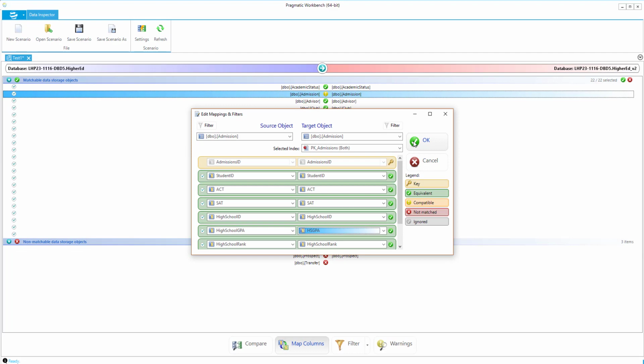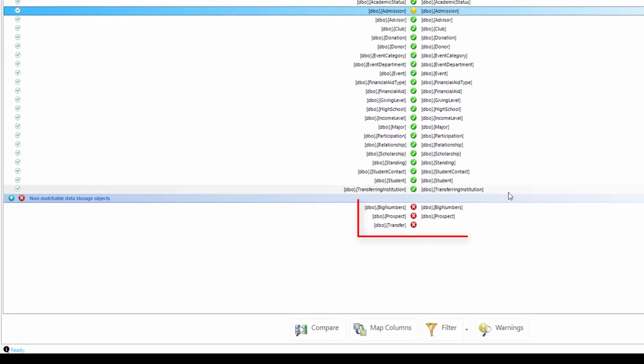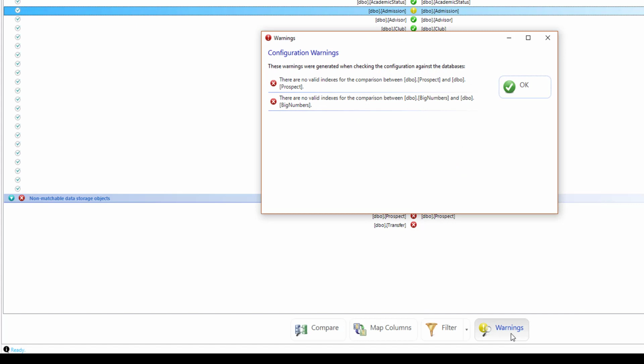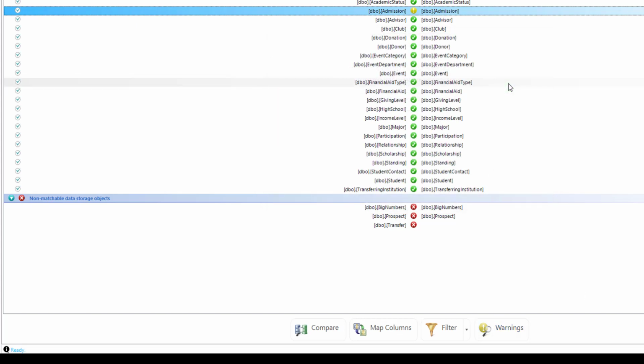Under Non-Matchable Objects, we can see that there are 3 objects. Clicking the Warnings button can provide information about why they were unmatchable. For prospect and big numbers, we can see that there is no valid index, making it impossible to match the data between objects. Neither of these tables have an identity field, so are unable to use the identity segment comparison. With transfer, there is no similar object in the target database.